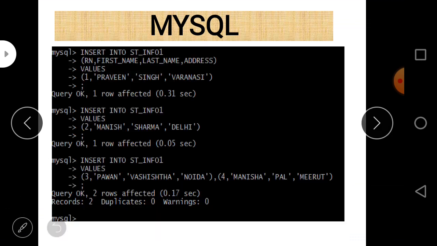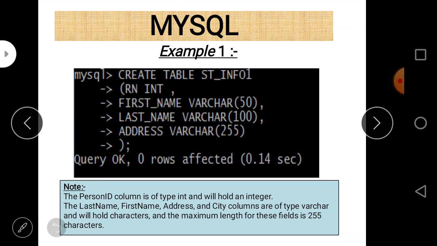So this is the create table command. Next is the insert into command. Here a simple table is created, and it contains no data at all. It basically contains a structure with some fields such as roll number, first name, last name, and address, but there is no data at all.